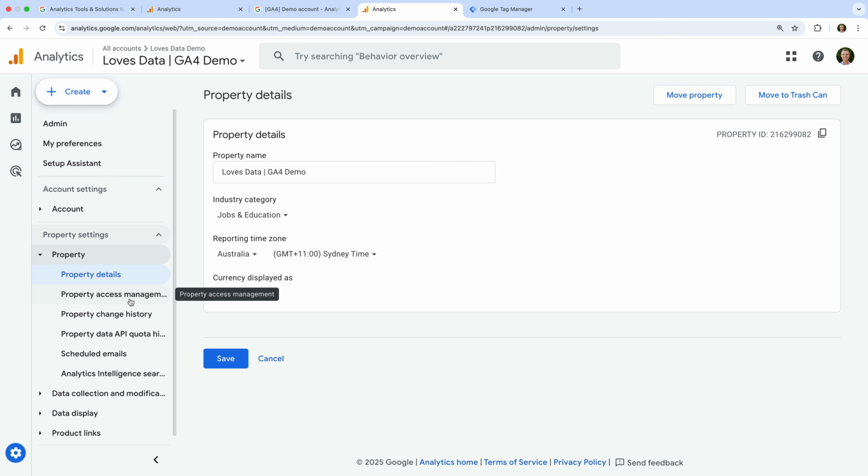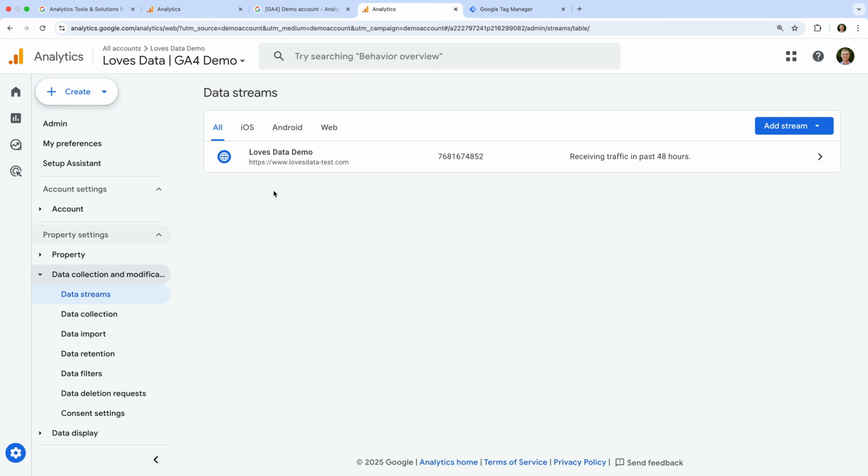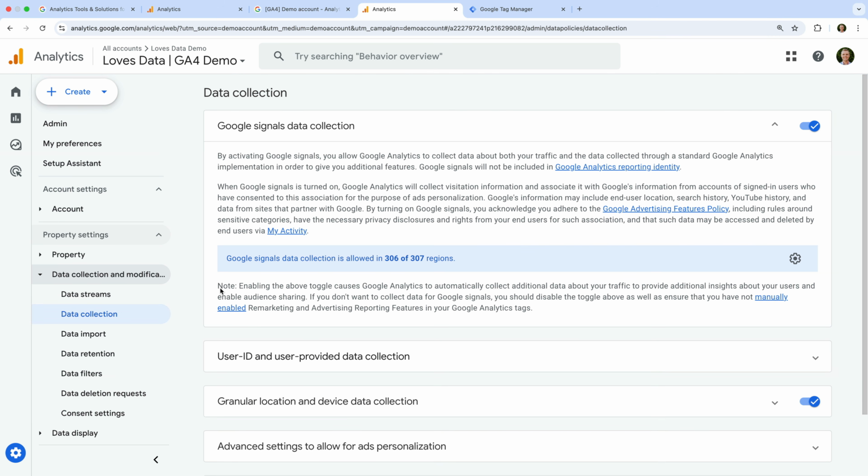Now let's select Data Collection and Modification. We've already talked about data streams, but this is where you can get the measurement ID and tracking code to add to your website. Data collection is where you enable Google Signals. This is the feature you'll need to enable to see age, gender, and interests in your reports. You will also need to enable this to use audiences in your linked Google Ads account.